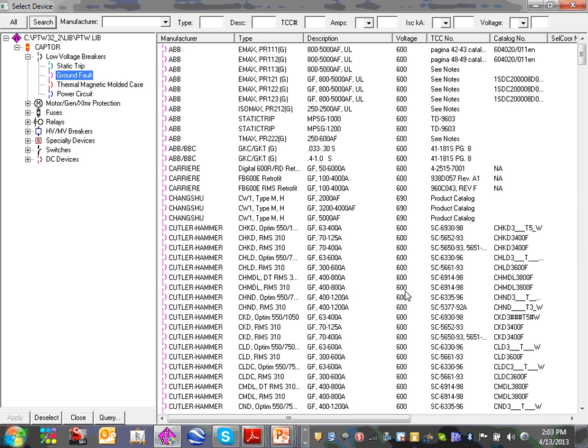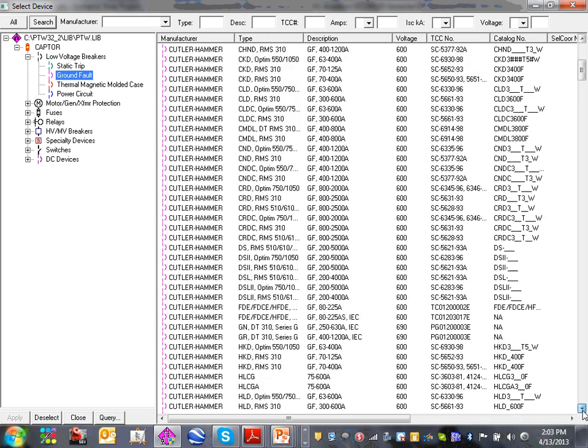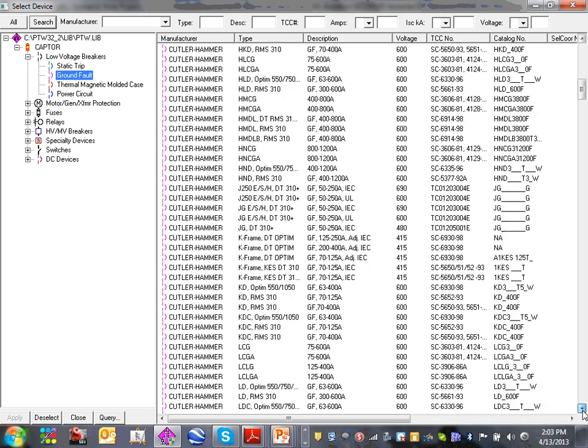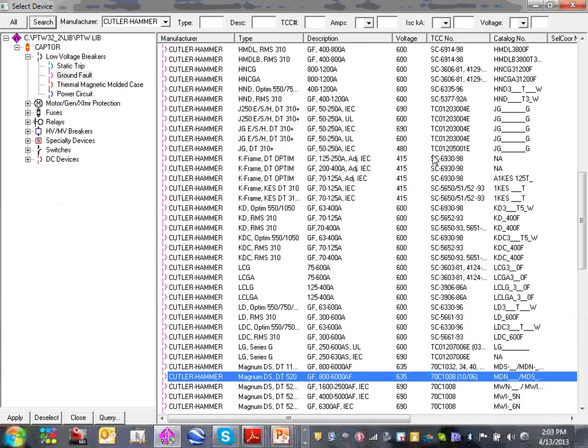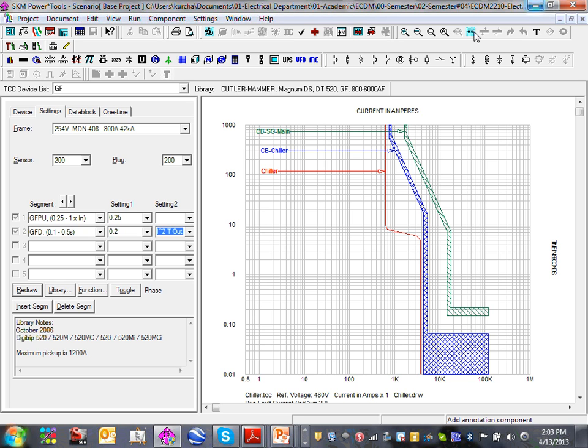Let's do a ground fault Magnum DS. Okay, let's do this one, 8,000 amp to a 6,000 amp frame. Grab that. Minimize it, and so that's ground fault protection.